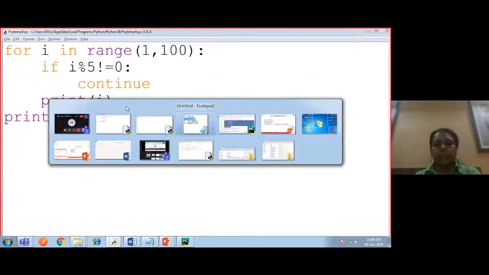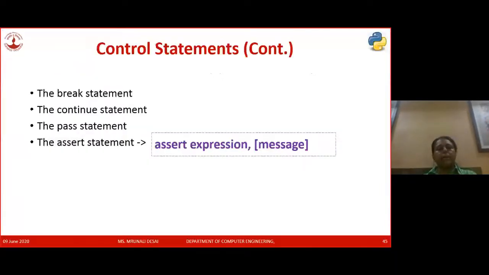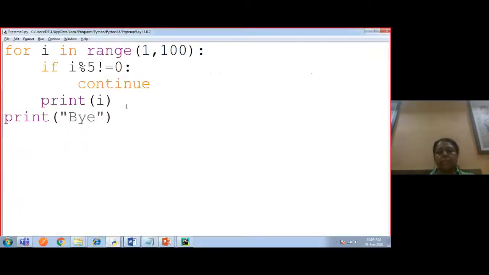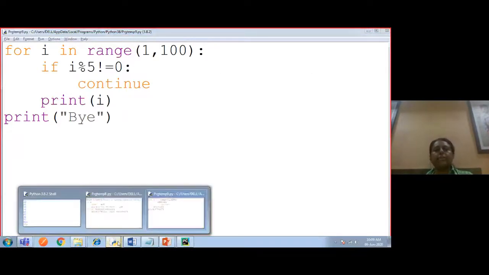Fine. Now the next statement is the pass statement. Pass is nothing, it does nothing. So whenever you write a pass statement anywhere, the meaning of it is just for writing the statement. It is for completing the syntax, we require that statement. That's why we write that pass statement. Fine. I will show you one example of this also.